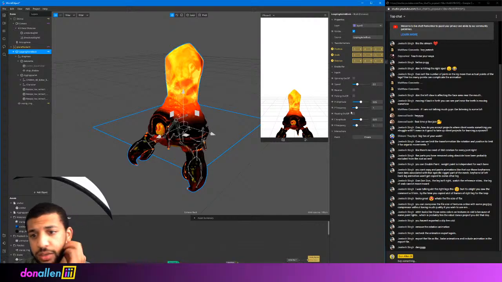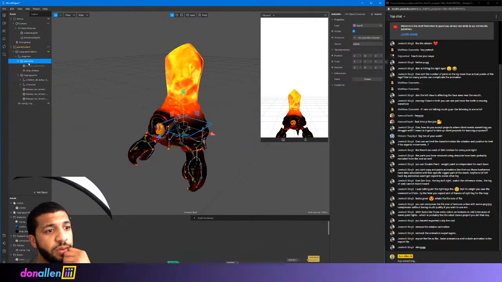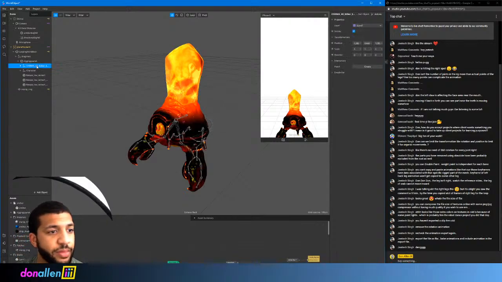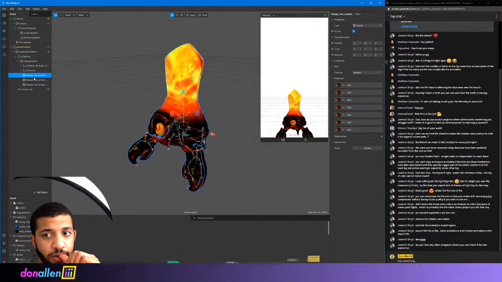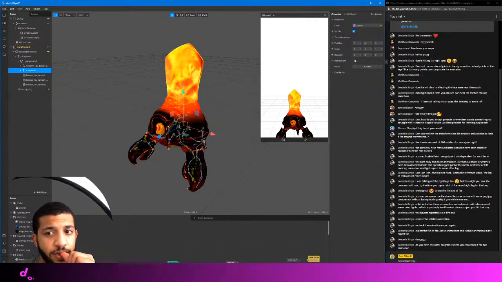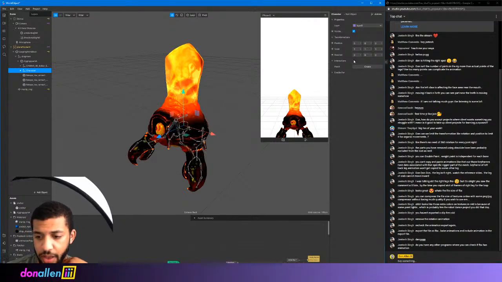Let's see. Is there a loop anim block? No. Delete me. Let's see if we delete this real quick. We have our character. Skeleton is set on. Do you have any other programs where you can check if the FBX has animation? None that I can do quickly.